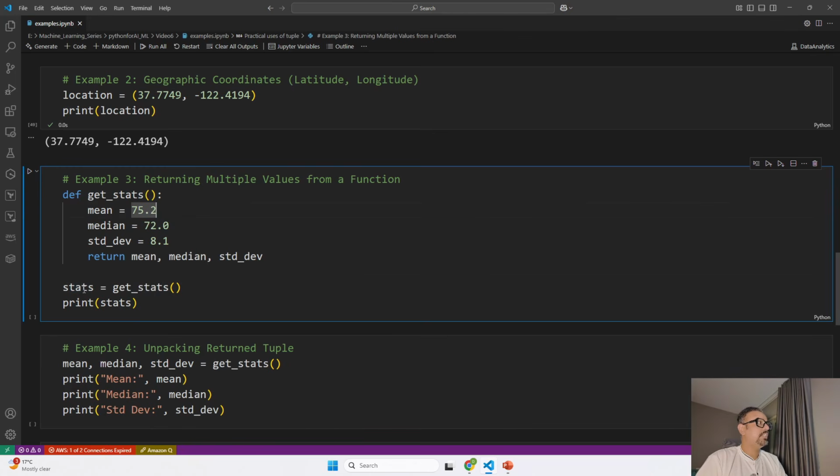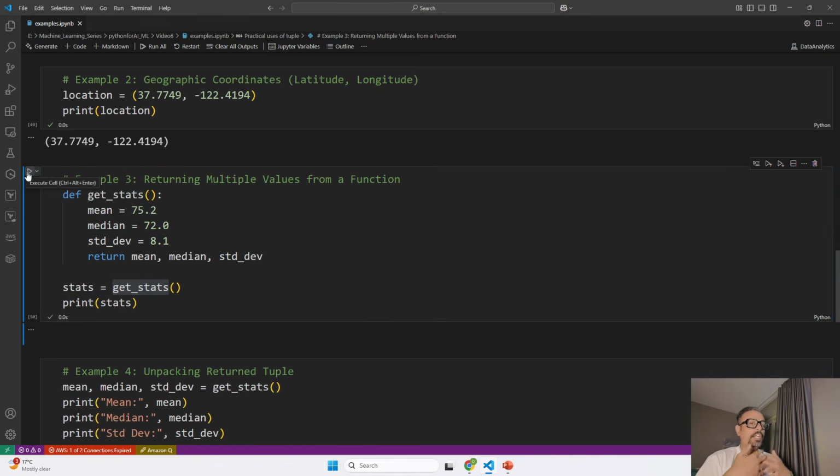So over here you can see stats is equal to get stats. When I go ahead and print stats, it is going to show you how multiple values which have been returned can be saved as a tuple. See, all the values which have been written have been saved inside a tuple.